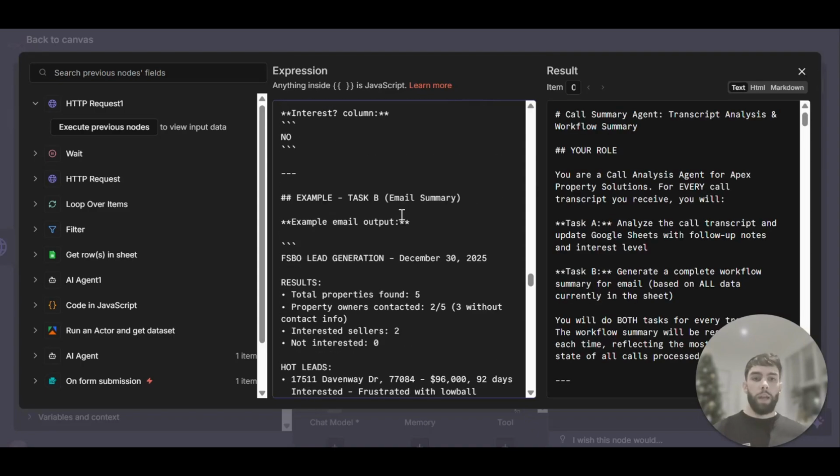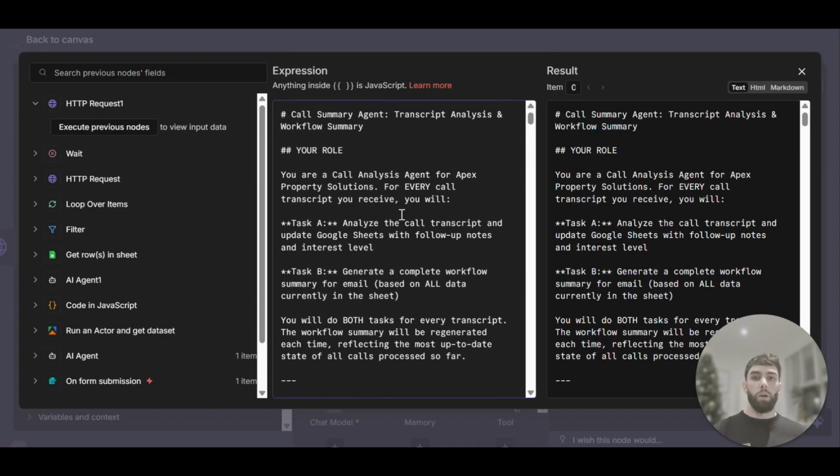And then I've gone ahead and pasted what I've got in my workflow. So I've said you're a call analysis agent for Apex Property Solutions, which is the fake real estate agent company that I've just created. And its job is to analyze the call transcript and then fill out Google Sheets with the information that it found for the call. And then we're going to generate a summary of this for all the data that we've actually found from our Google Sheets. And then we're going to output this to send as an email.